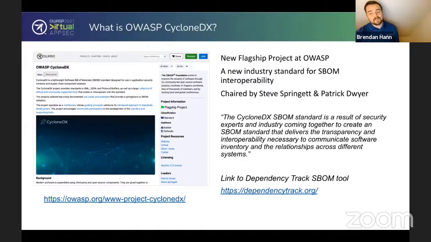Basically, in case you're unaware, SBOM is a software bill of materials. A software bill of materials is an extensive list of all of the components inside of your application. If you think about it in terms of a recipe, it's all of the ingredients in your recipe, all of the components in your application. Think about those the same way.